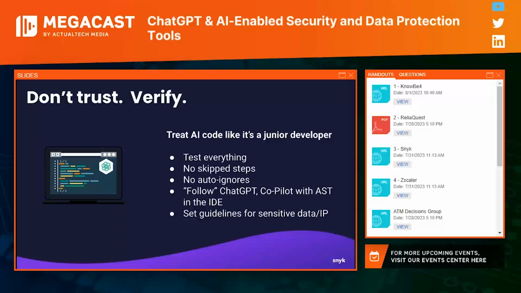Use it, but make sure that you validate everything that comes out of it. So it becomes a productivity enhancer as long as you're making sure that it's in fact correct. So number one, test everything.